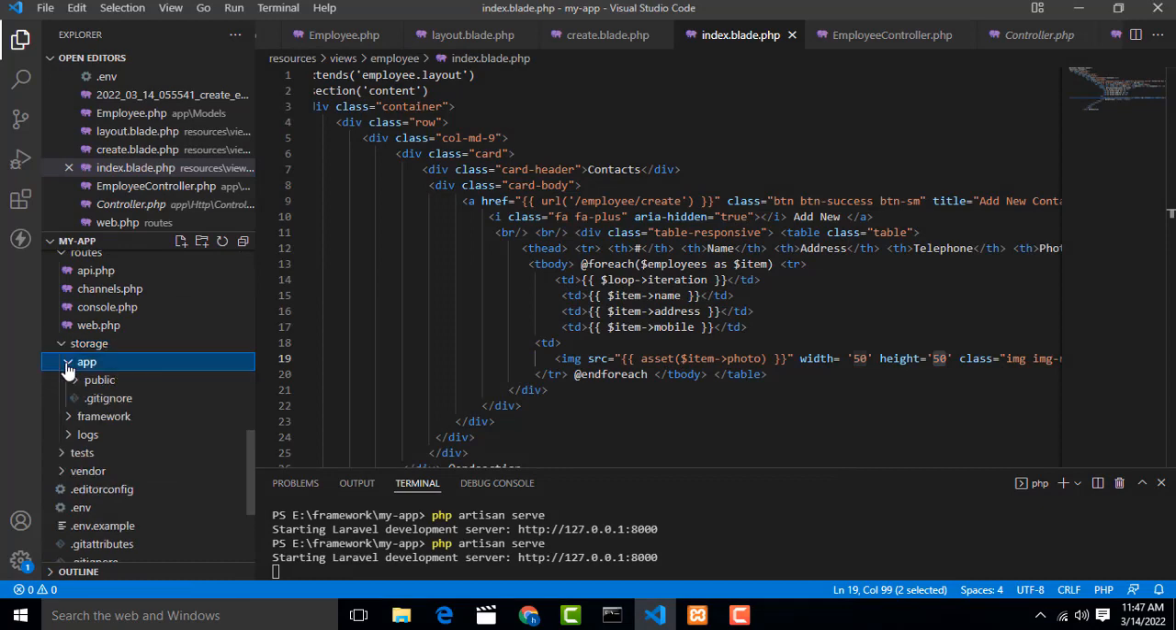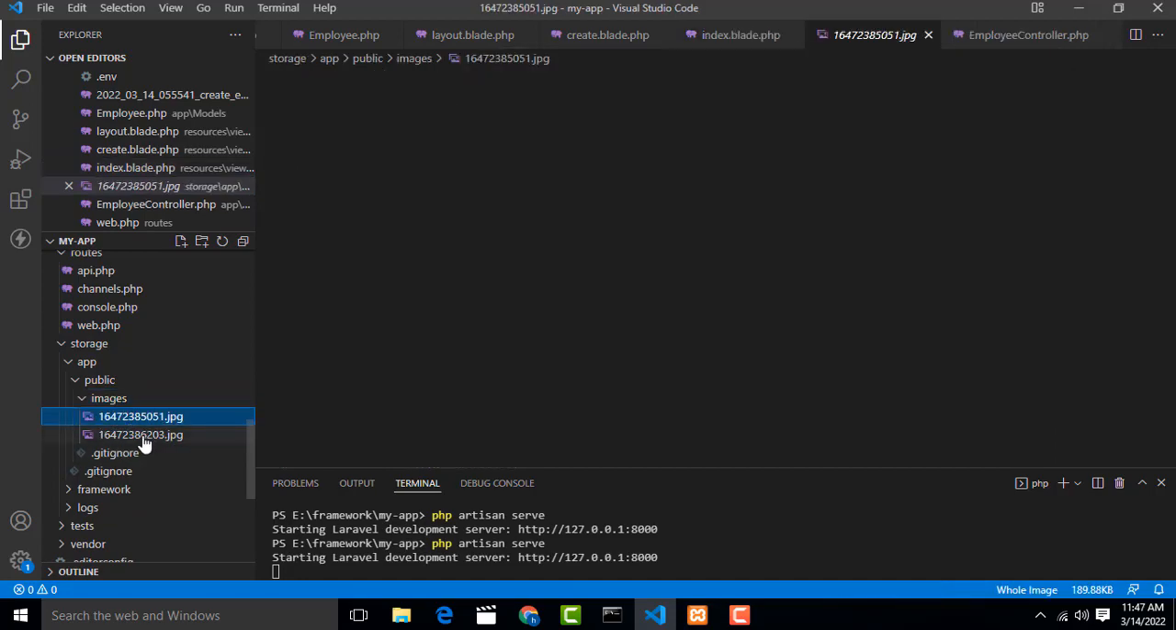In the storage folder, there is a public folder. Inside the public folder, there is an image folder. In this image folder, all the project images will be there. When you upload the images, all the images are there. You can see here, so these images are there.